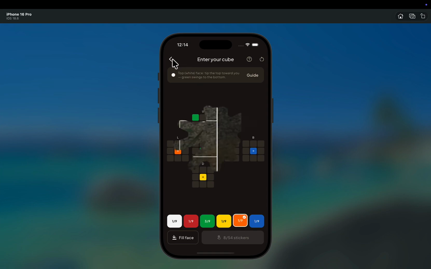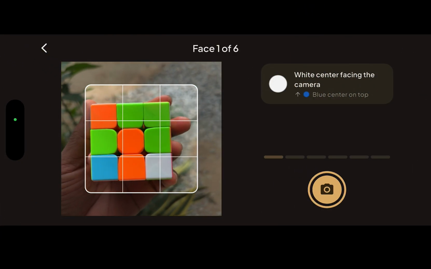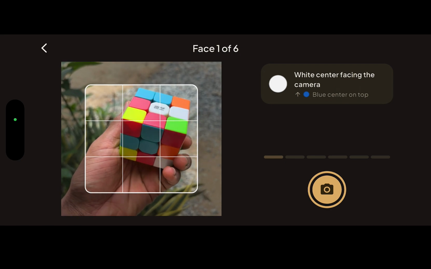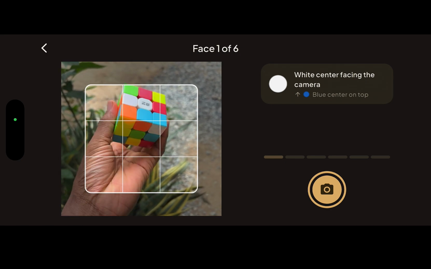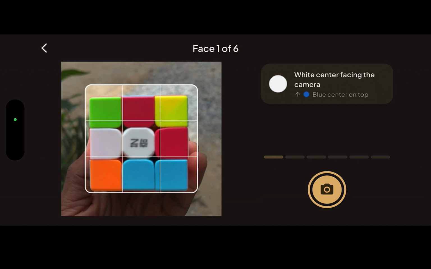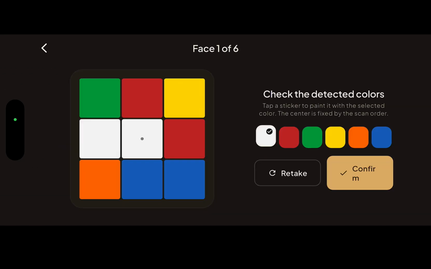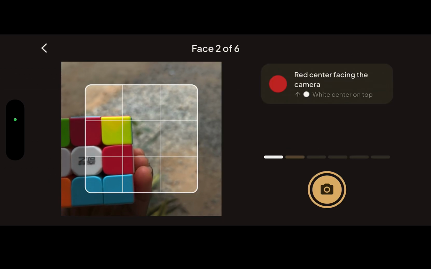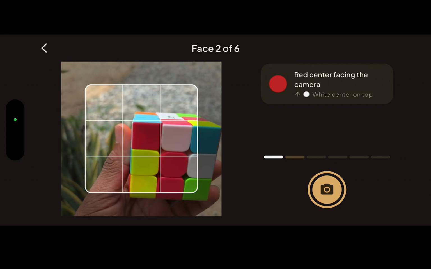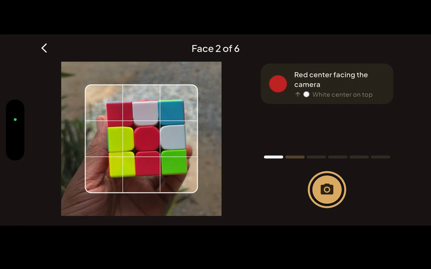Yeah, so when you tap on scan with camera, this is how it's going to be. There's a landscape view of the app. Orientation matters in here, that's why I specify some instructions. In this situation, the white center should be facing the camera with the blue center on top. The other way around will not work as expected. Once you are done, you can check the colors if they are the same, and the accuracy is quite good. So you confirm that, and the next instruction is the red center should be facing you.